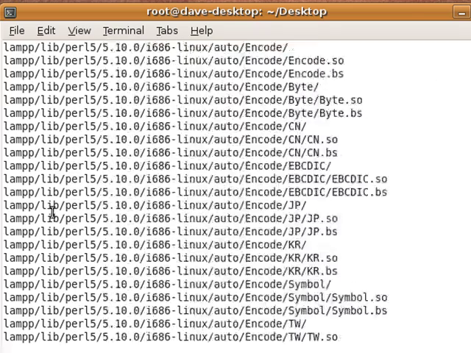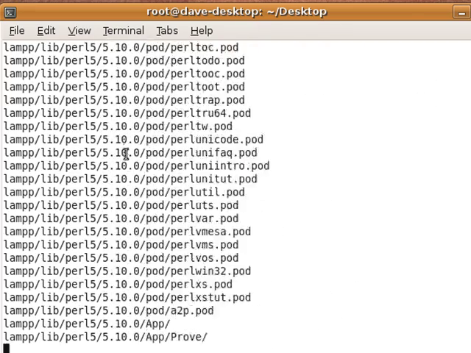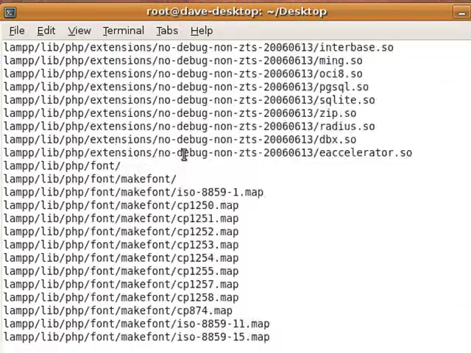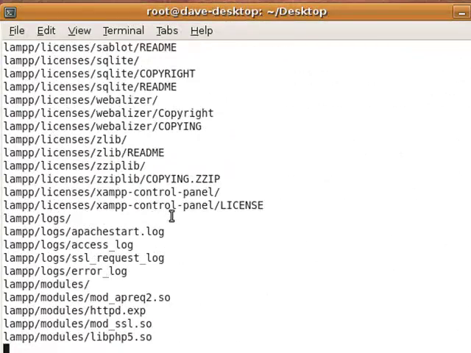Alright, and that'll begin extracting all the files to the directory called opt. It's in your root directory.